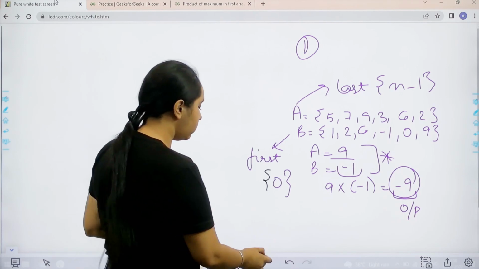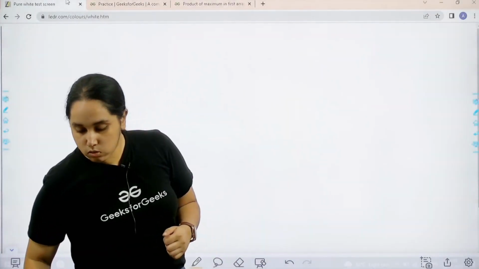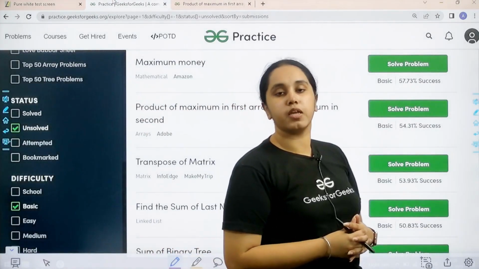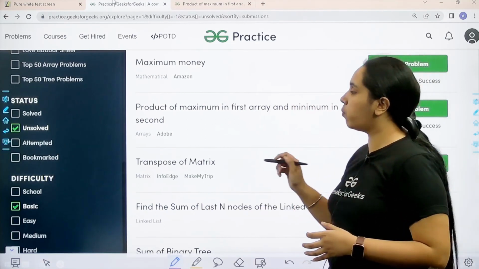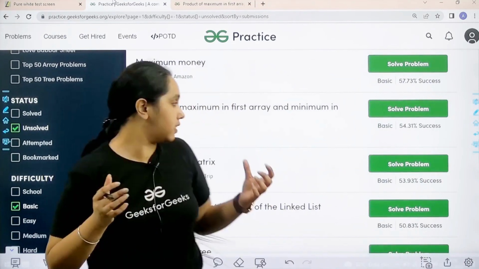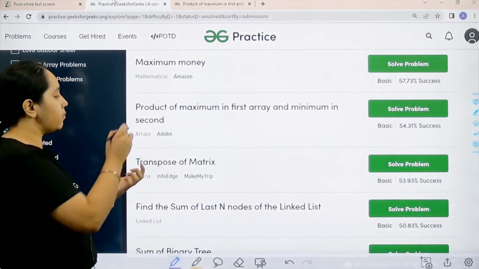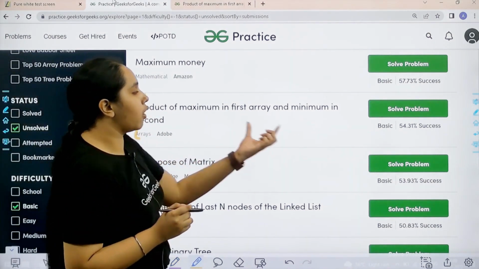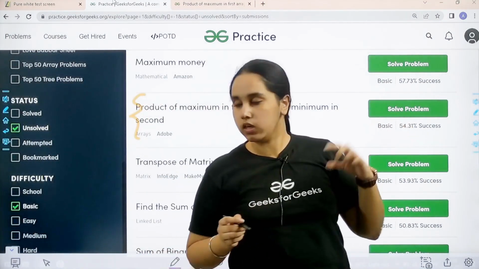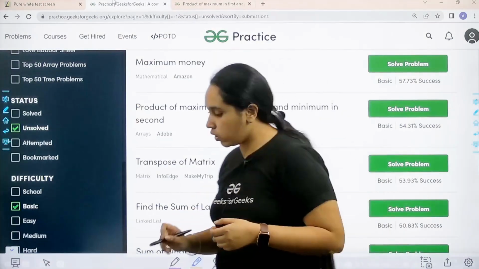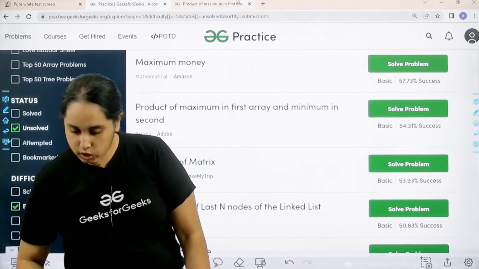Now let's solve the question. What you need to do is go to the practice portal. In the practice portal you need to find the problem product of maximum in first array and minimum in second array. Once you find the problem, you need to click on solve. I hope this is clear. Now let's solve the question. Here is the question. Let's solve it.